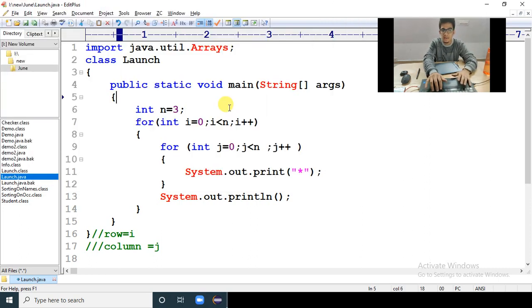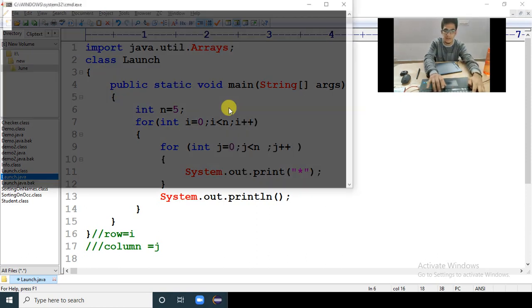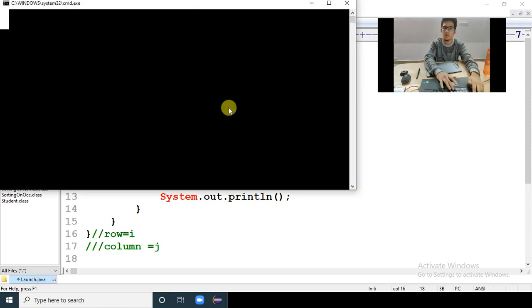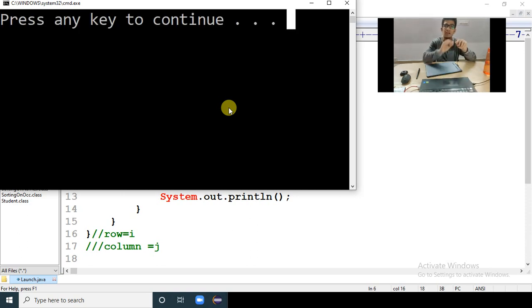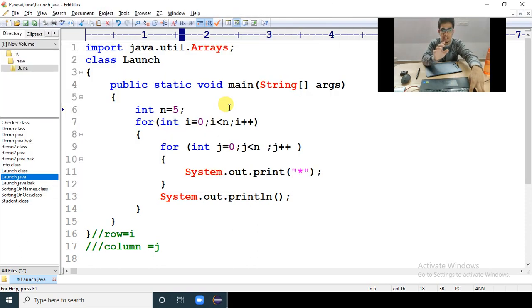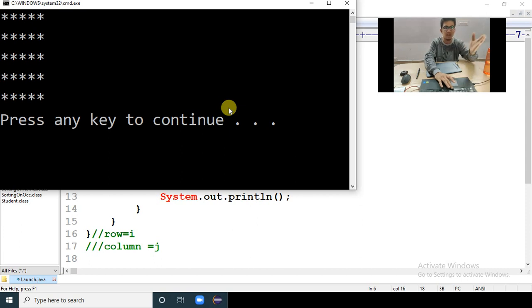If I change my n value to 5, see, I had to change only in one place. When I changed it in one place, in other places it got reflected, right? It got affected in other places also. This is what you have to do in programming. You should not update everywhere. Updates have to be done very minimally. Right? See, you got 5 cross 5.